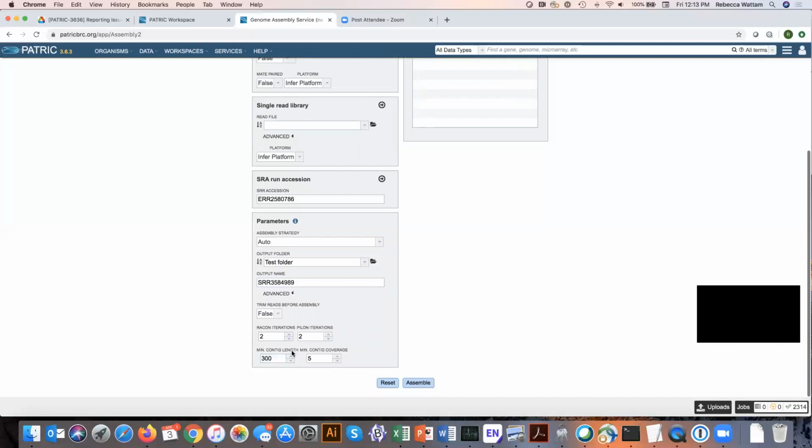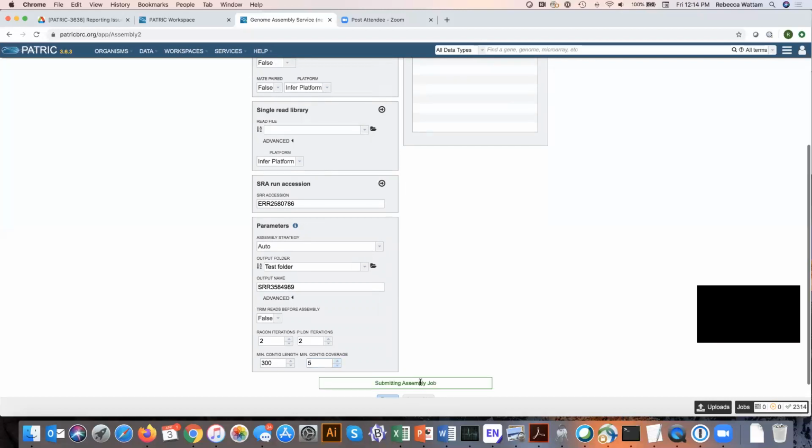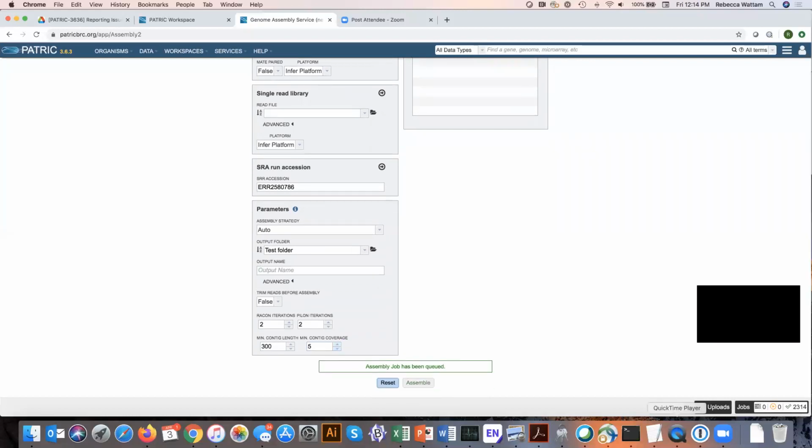Next we have minimum contig length and minimum contig coverage. You can adjust the numbers up and down using these up and down arrows. But the default for the minimum contig length is 300 and for coverage is 5. So once you're ready to assemble, you click the assemble box and your assembly job has been submitted.